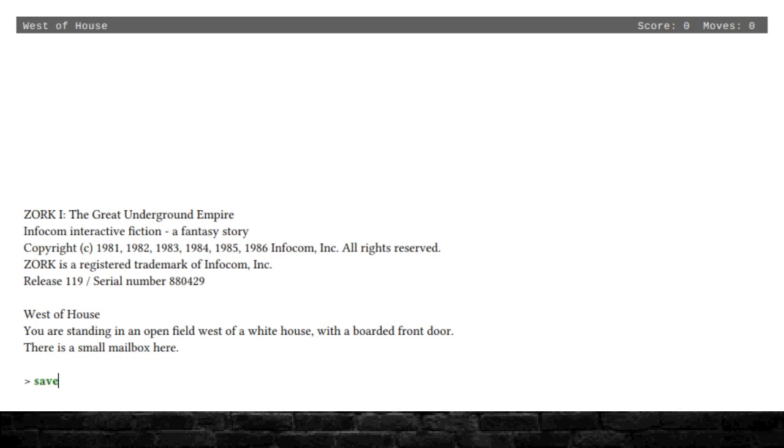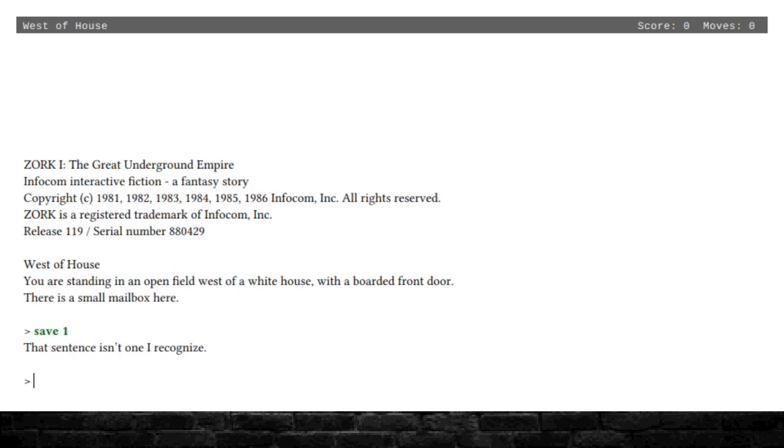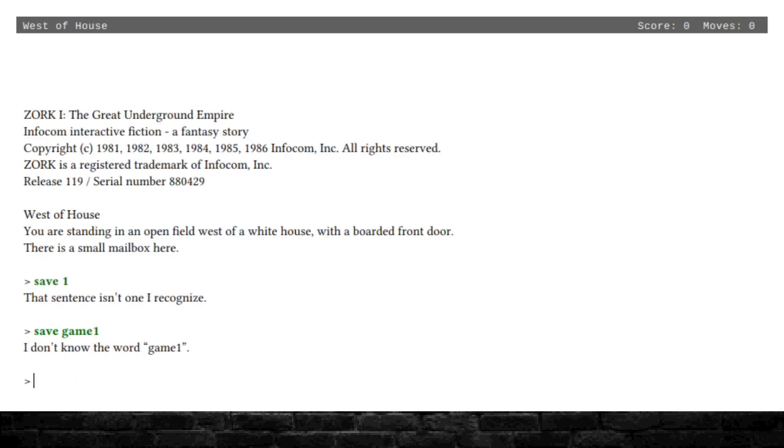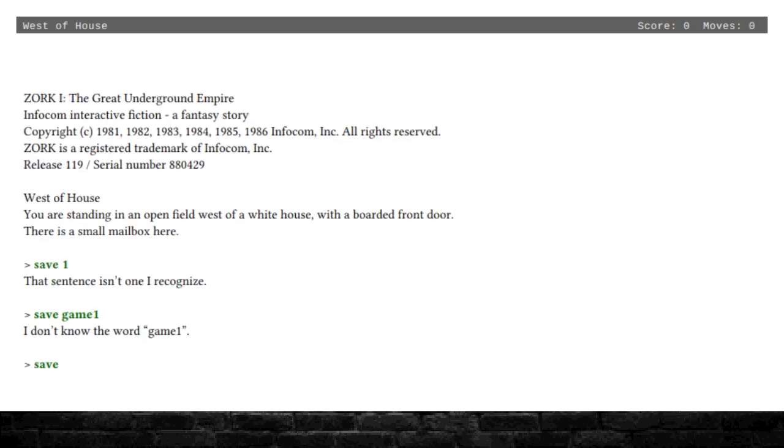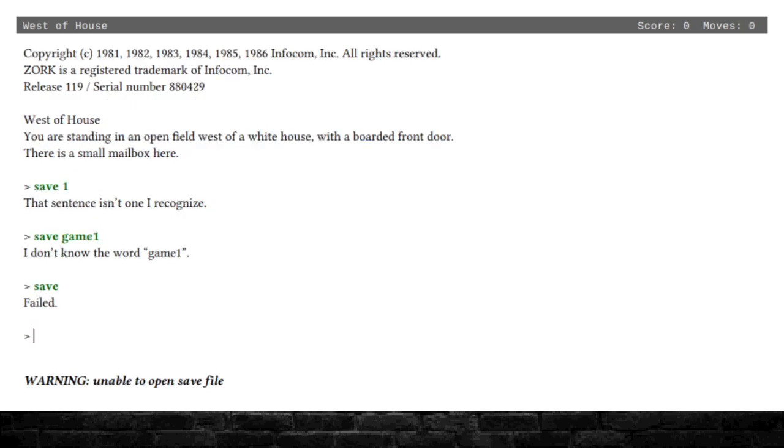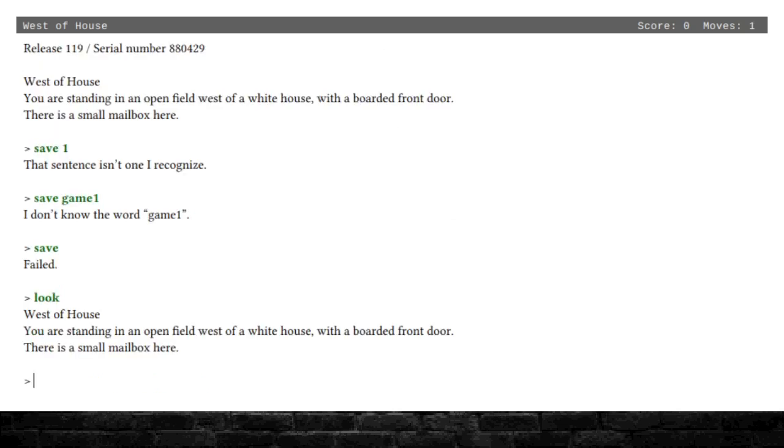Save that sentence. Oh, it just literally just opens up a prompt for me to place the save file somewhere. Okay. Warning, unable to open save file. That's okay. That is a-okay. Okay. So, look. You are standing in an open field west of a white house with a boarded front door. There's a small mailbox here.